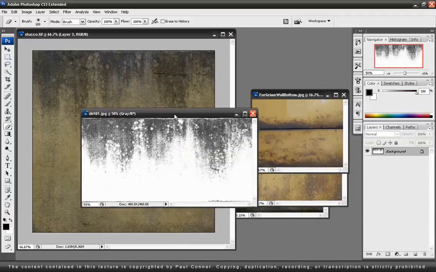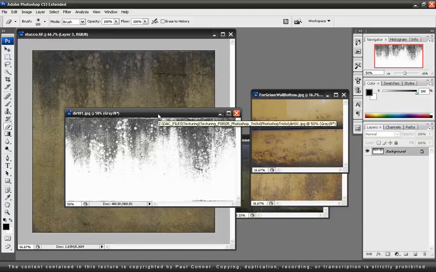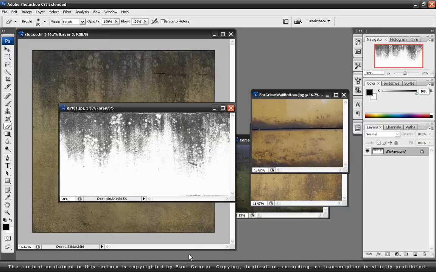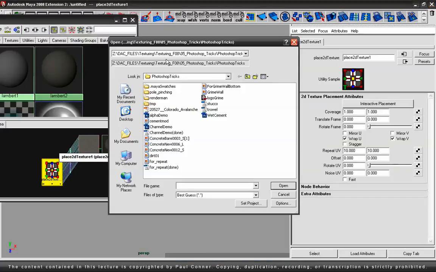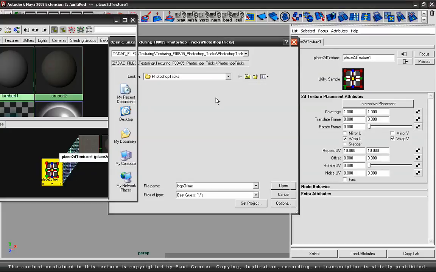All right, so we've got one more little demo that I want to show, and it's kind of along the same lines of this one. Let's jump back into Maya, and I want to open up a project here.